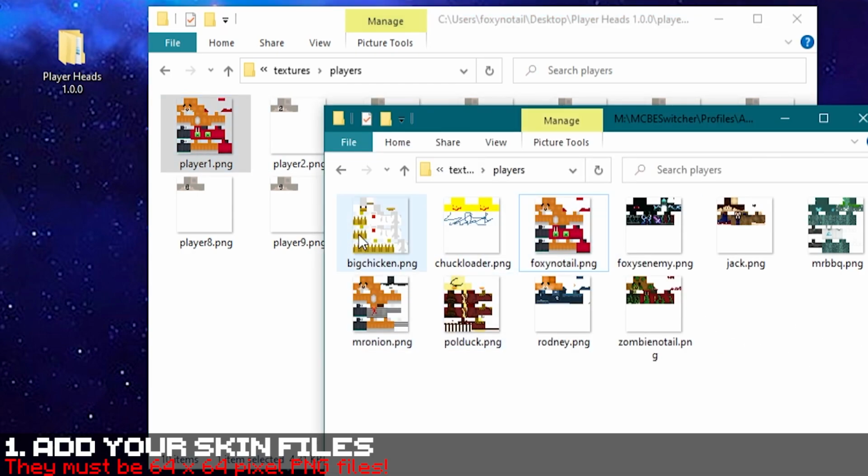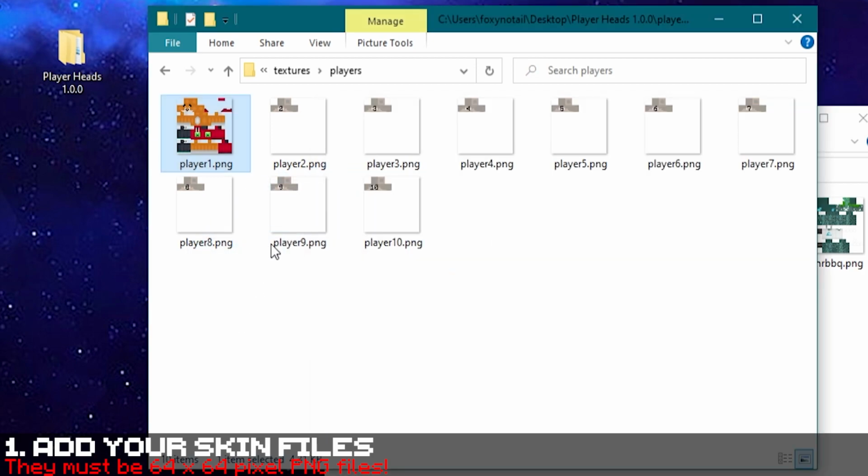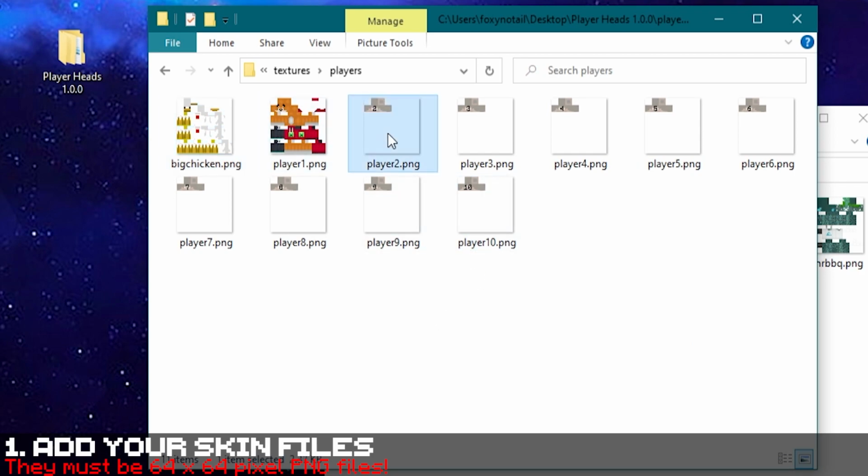Next, I want Big Chicken to be player 2, so I'm going to do the same thing. I'm going to drag his skin into this folder here. I'm going to delete the player 2 one, and I'm going to rename it to player 2.